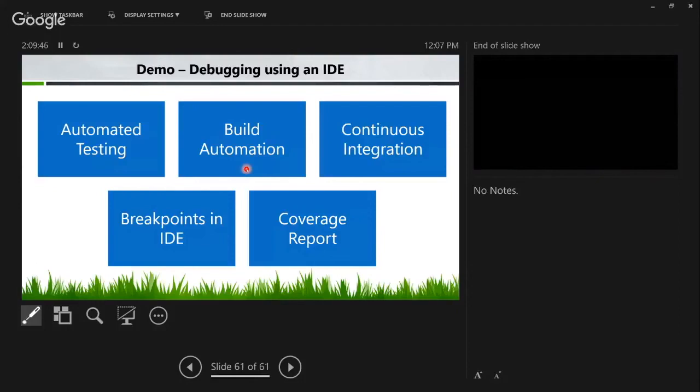For the IDE, you can use breakpoints to check each line of the code. I wanted to show this, but I didn't have time, and the coverage report as well. The coverage report can be done in the IDE itself. I do not have time to show this too, so I'm very sorry for this. I do not have anything else from here.